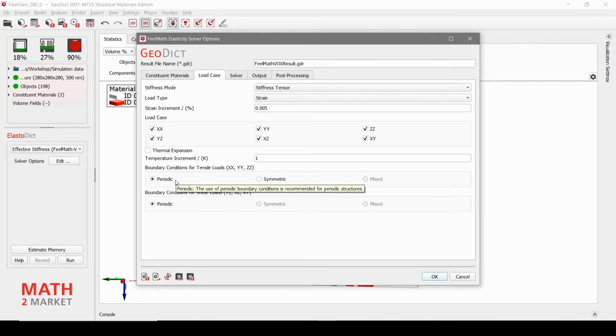Then we also have to define the boundary conditions. And here we will assume periodic boundary conditions. I said that we cannot generate a periodic structure from endless fibers, but you saw that our fibers are perfectly straight, and in this case we can, although the structure was not generated periodically, still do a periodic simulation. So choose periodic for boundary condition for tensile loads and also for shear loads.